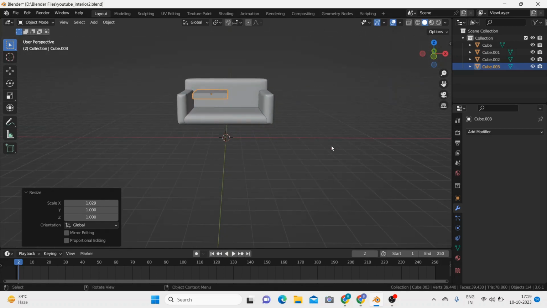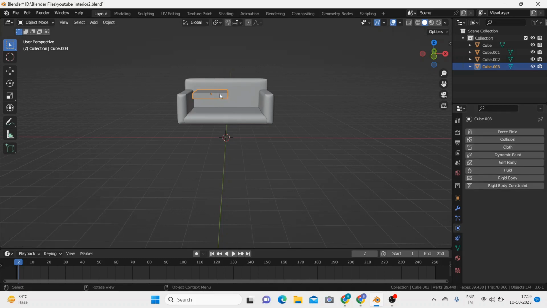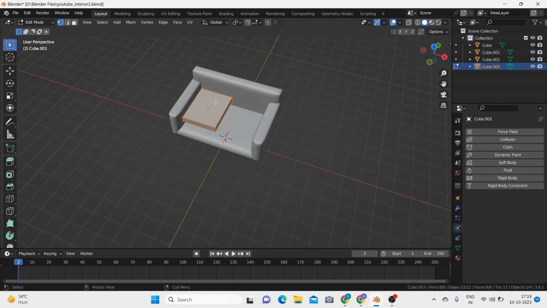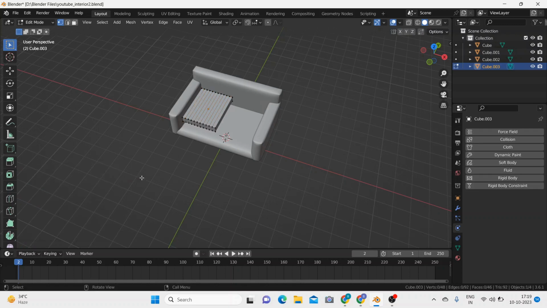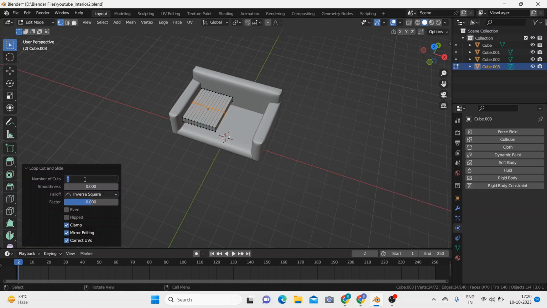So now I'll do the same thing. I'll simulate cloth with this. So I'll go to the physics tab. First of all we have to select this and press Tab to go to the edit mode, and then place some loop cuts here by pressing Ctrl R, and we keep the number of loop cuts to 10. Similarly we place a few more loop cuts perpendicular to it. I've already done this for the previous base of the sofa.